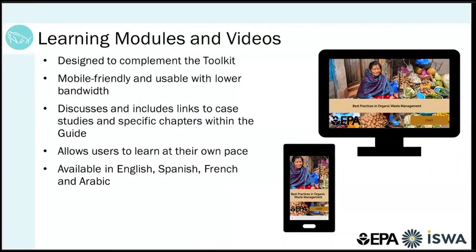To highlight the e-learning modules and videos, these complement the toolkit and allow users to explore specific topics from the toolkit in a more interactive and user-friendly manner. The modules and videos are mobile-friendly and can be used with lower internet bandwidth. And each module and video discusses and includes links to case studies and guide sections, which allows users to learn at their own pace and explore different aspects of the toolkit. The modules are currently available in English, Spanish, French, and Arabic.